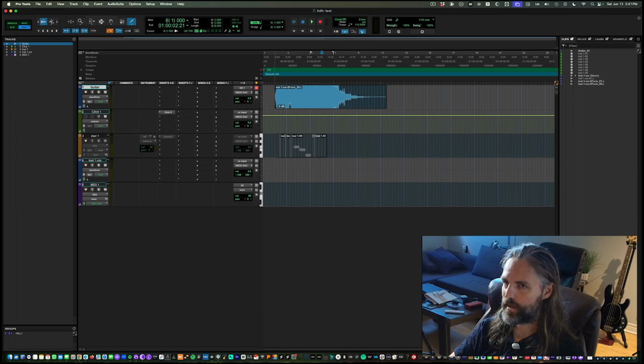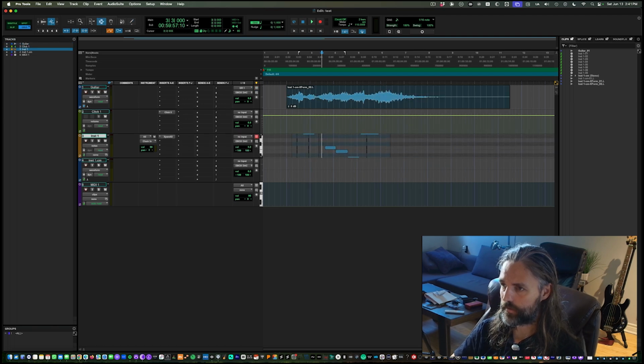This is waveform height. So if you click, hold down, and drag up and down, you can increase or decrease the waveform magnification. And the same as the MIDI. You have to be in notes view here.